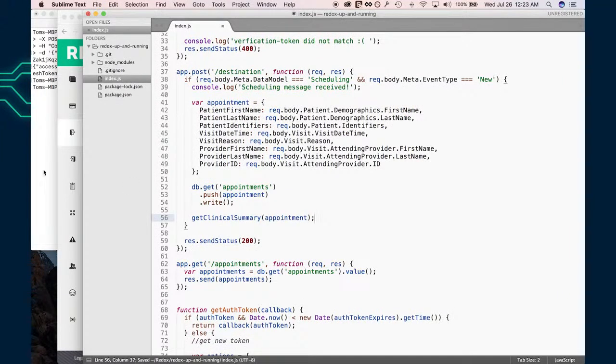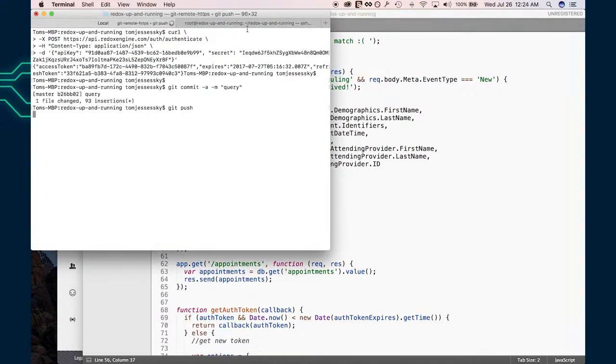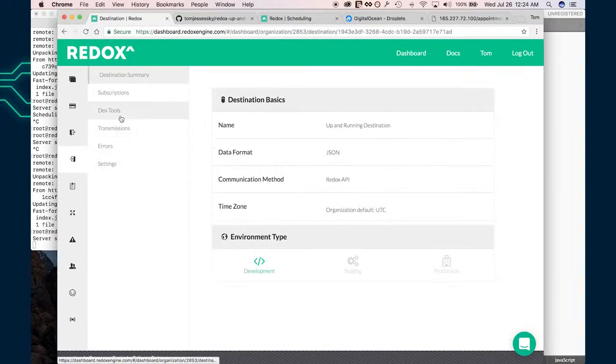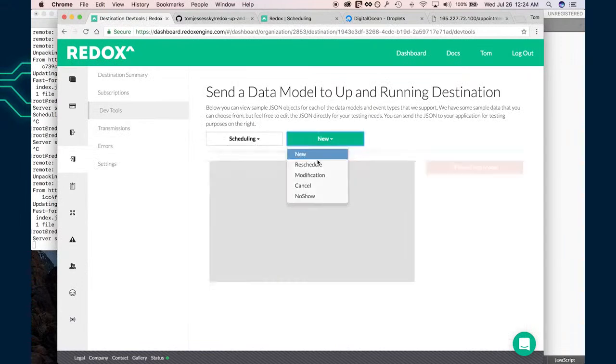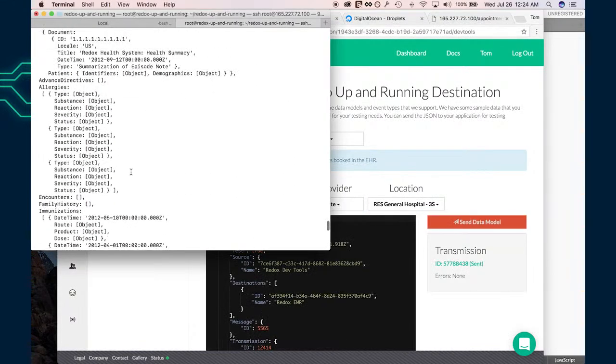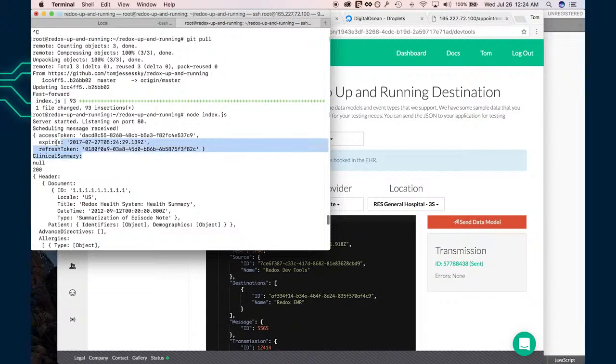Now let's modify our destination code to call this function when we receive a new scheduling data model. And we can sync our code back to the server again, start our application, and go back and send another scheduling message from the destination DevTools. Now back on our server, we can see that we received the scheduling message, we got a new auth token, and we successfully got the patient's clinical summary.